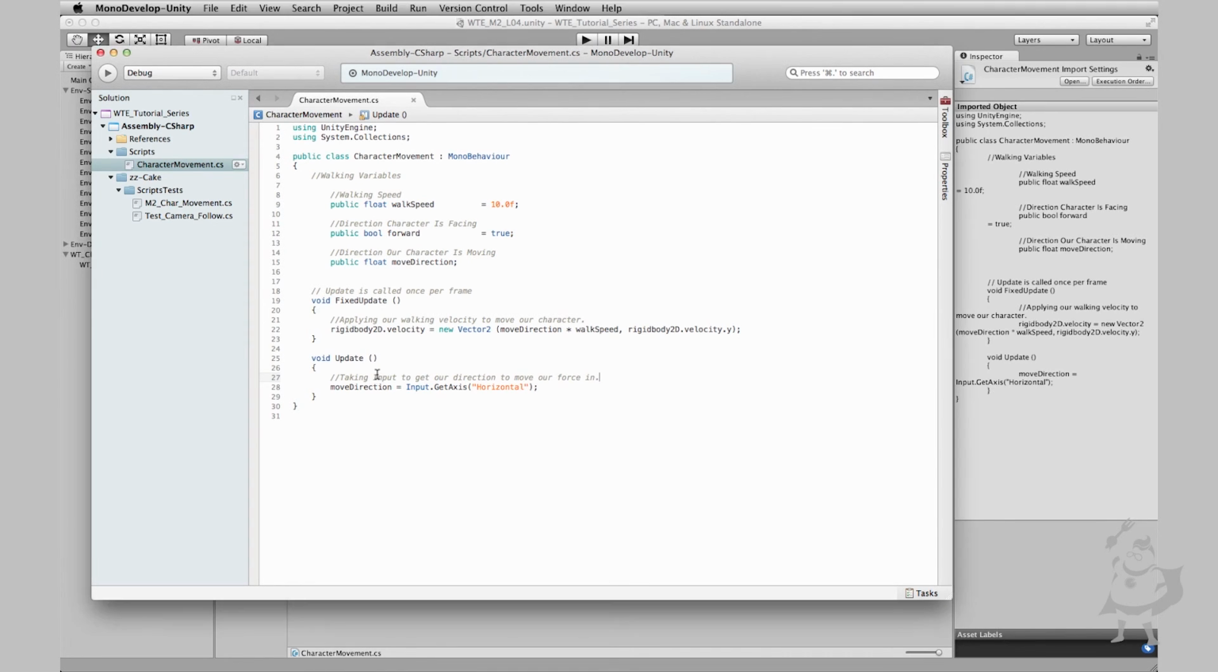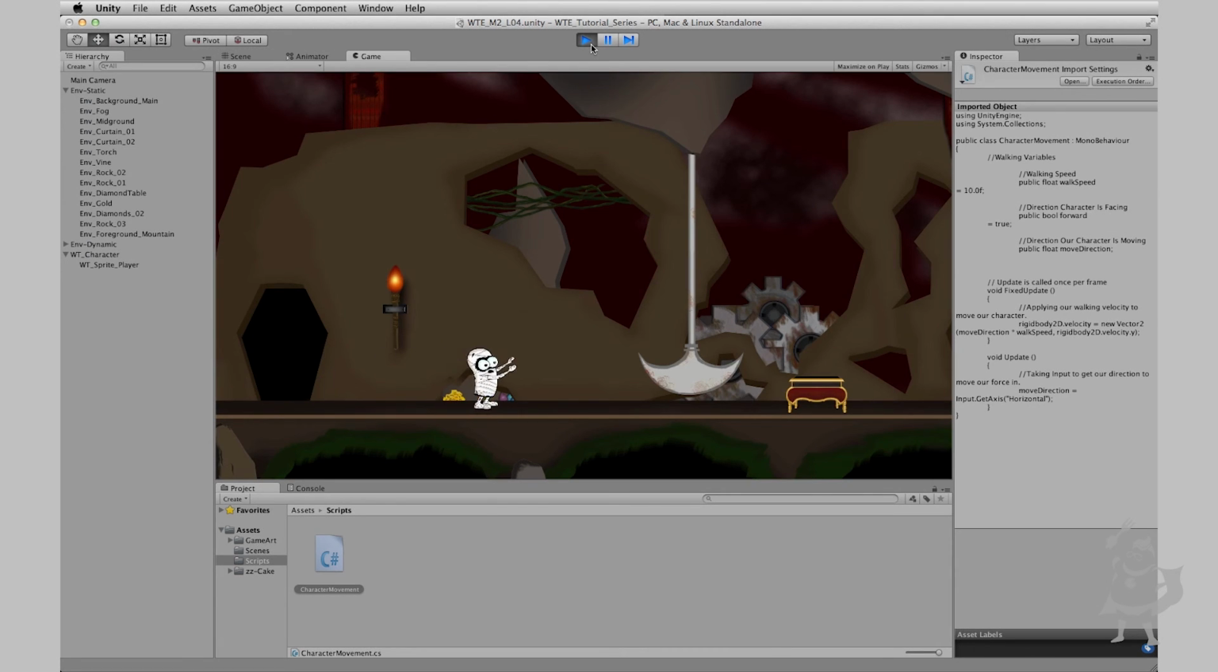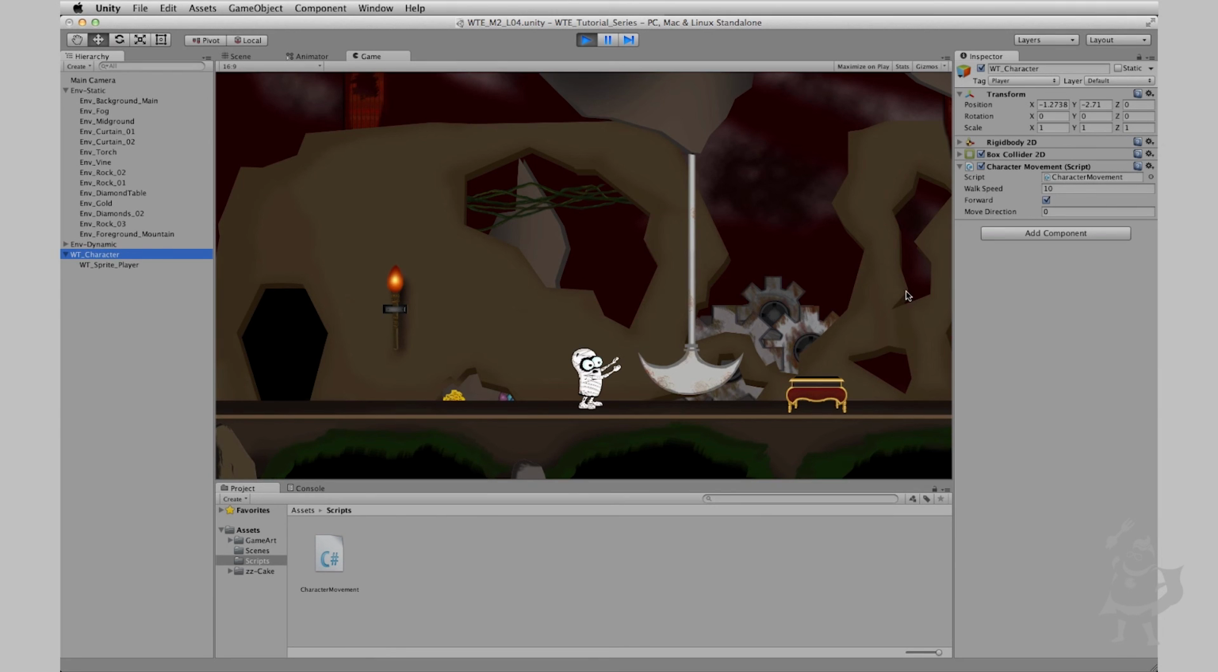Okay, so we're at a great point now. We have our character walking around back and forth. There's only one issue here. He's kind of moonwalking in the other direction. He's not flipping and facing the other way, right? So we need to move on to the next lesson where we're going to take that forward Boolean variable and make it false when he's moving the other way, so we can apply some logic to flip this guy around.